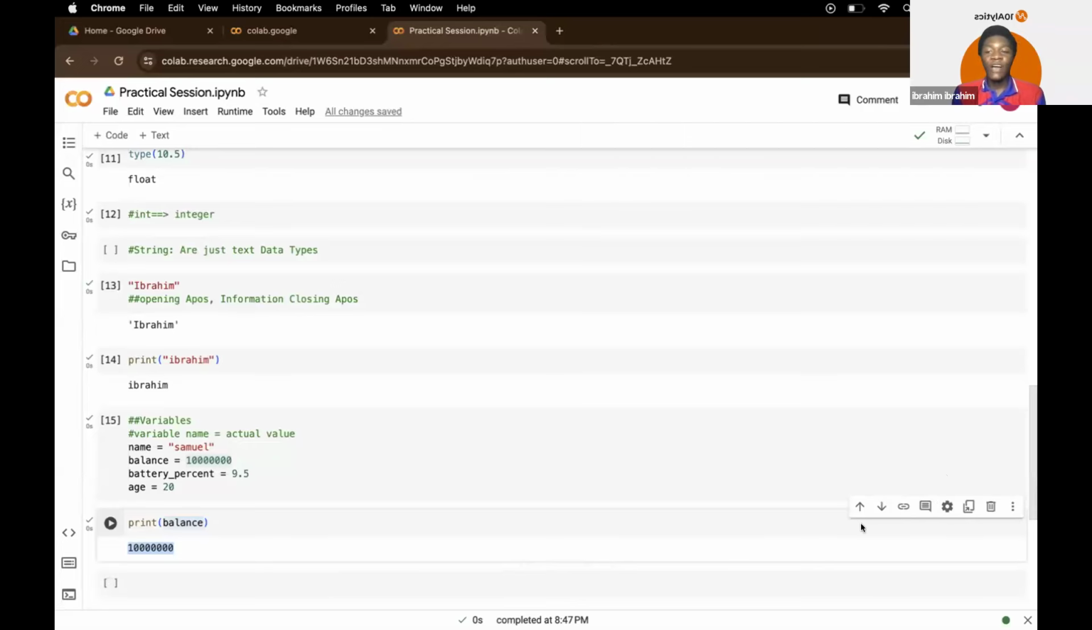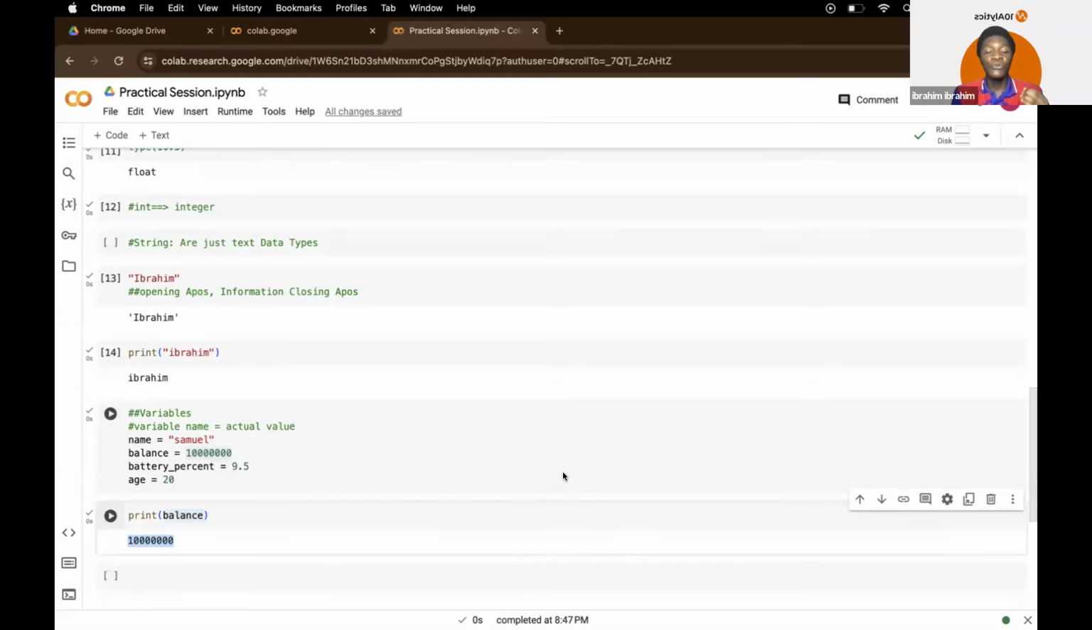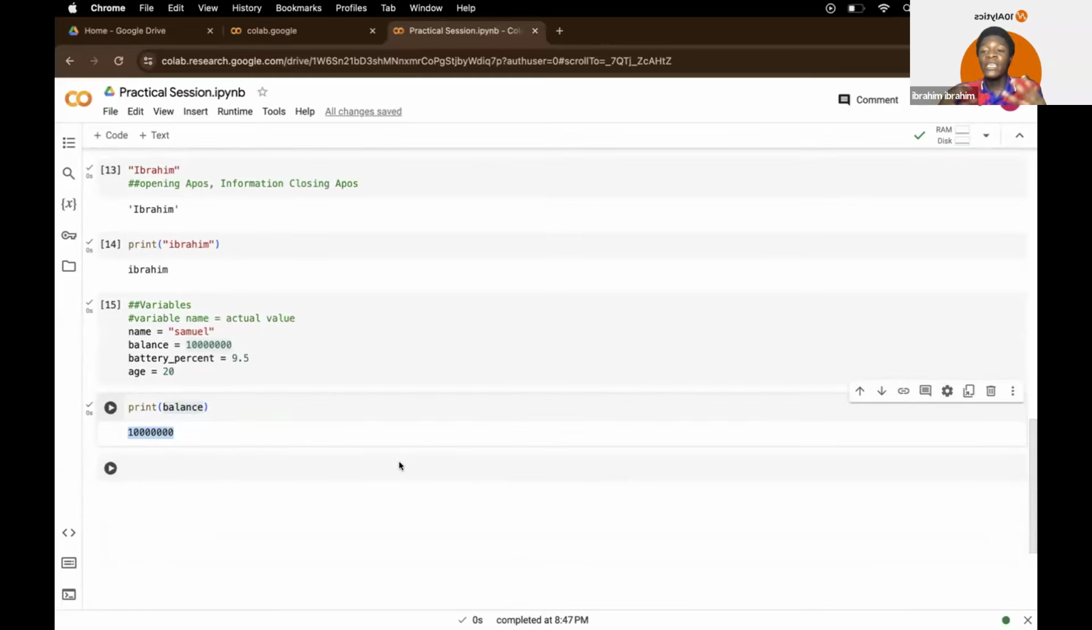Right about now, we have looked at variables, right? This is variables storing information within your programming context. Now let's go ahead and look at some rules about variables. These are very, very important tools. And for this particular part of the conversation, I will be making mistakes.